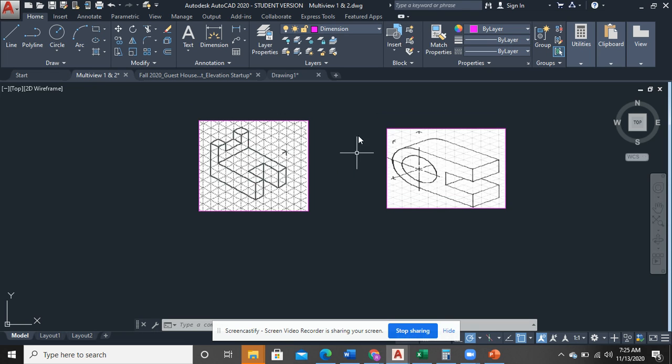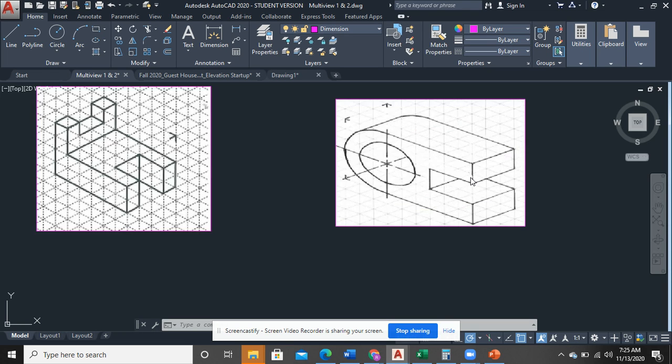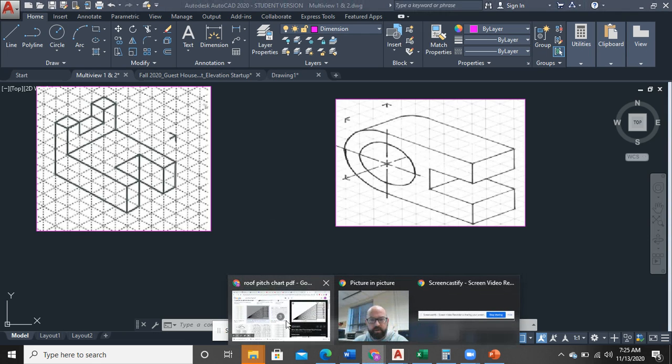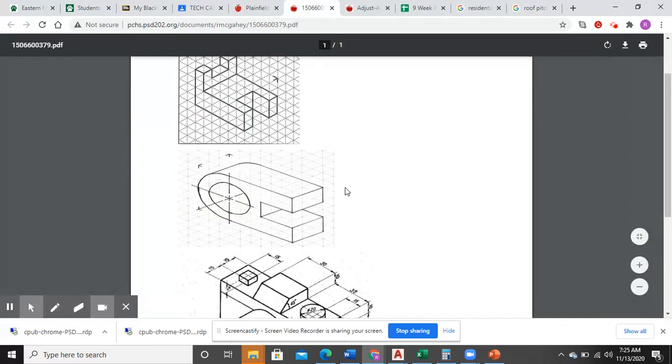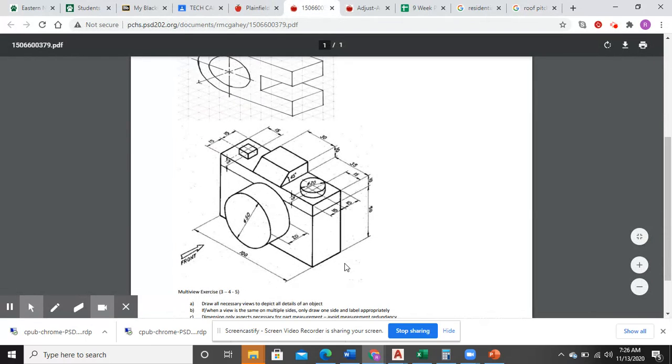So we're on Multiview 3, 4, and 5 now. And if you go to my teacher site, you can find those wherever that went. Let's see, roof pitch chart. 3, 4, and 5, which are right here. A note for you is that for 5, I will give you a metric template.